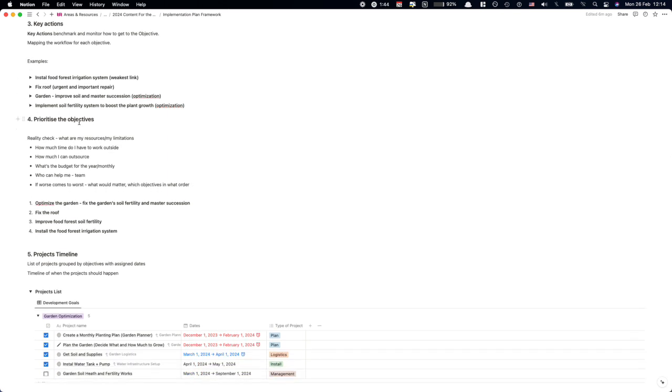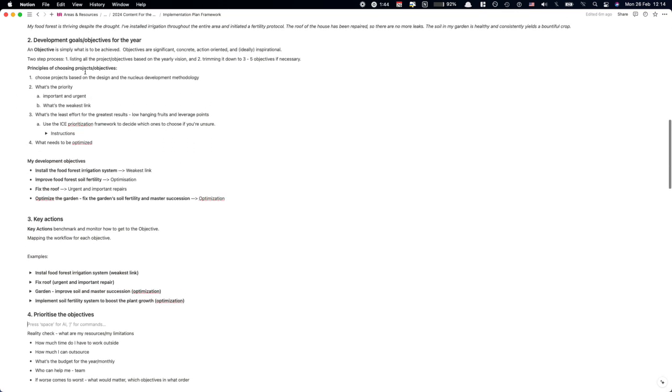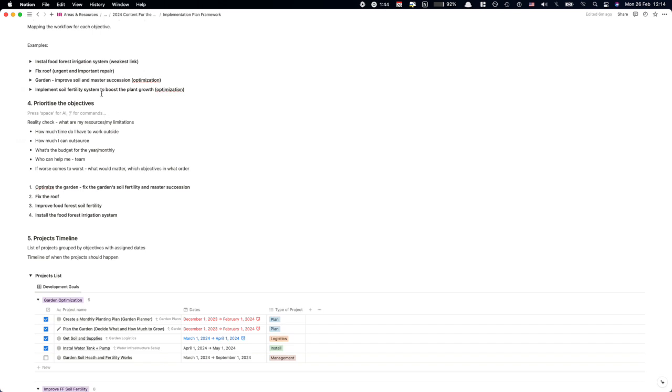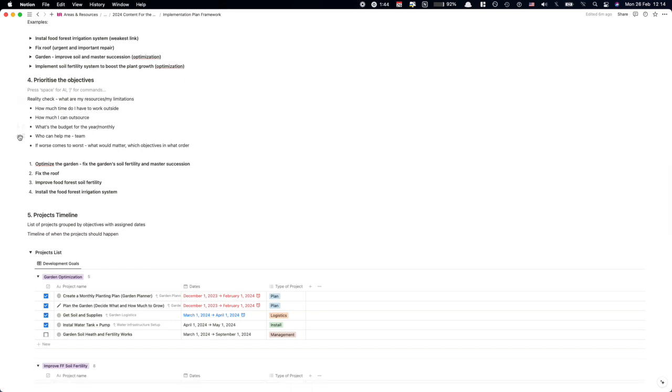So once I have that, I then prioritize the objectives. Even though I trimmed them down and it's four of them, what happens if worst comes to worst? What would matter that I achieve first, and then second, and then third? So I ask myself a series of questions. How much time do I have to work outside? How much can I outsource? What's the budget for the year or for the month? Who can help me? And based on that, I prioritize the objectives.